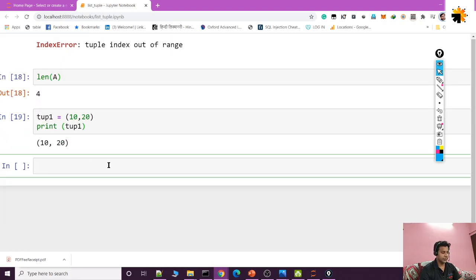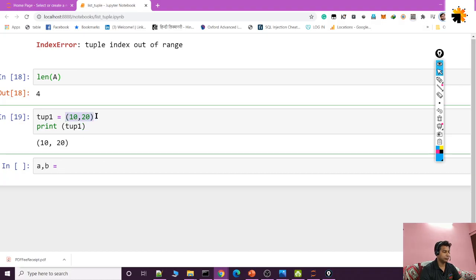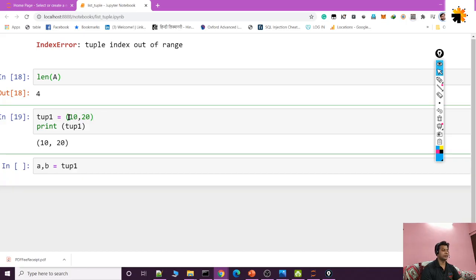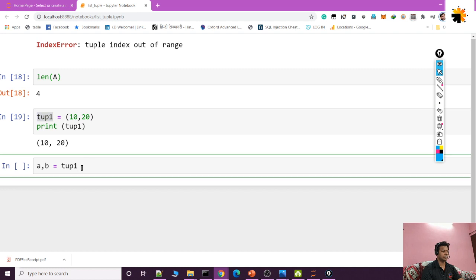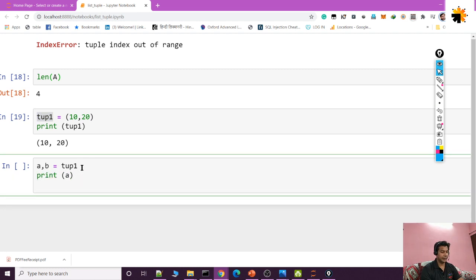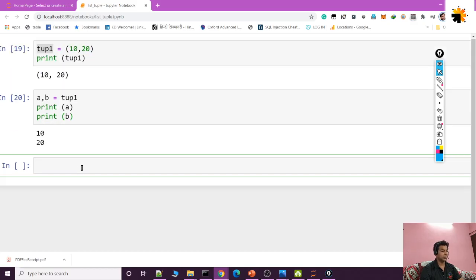But consider if I use A and B equal to tup1. I have already assigned the tuple 10 and 20 to tup1, so I can directly put here print A and print B. I'm getting 10 and 20. So this is the unpacking of tuple.